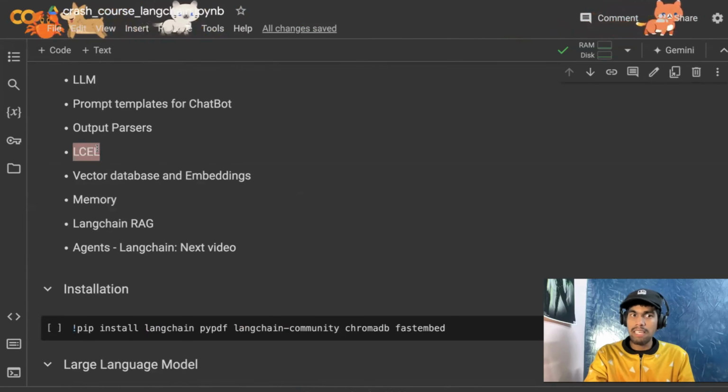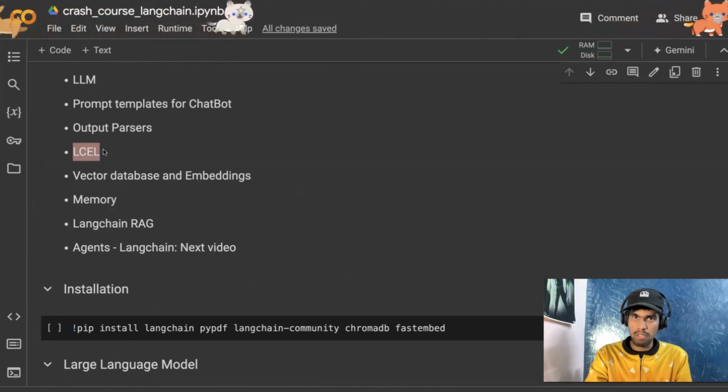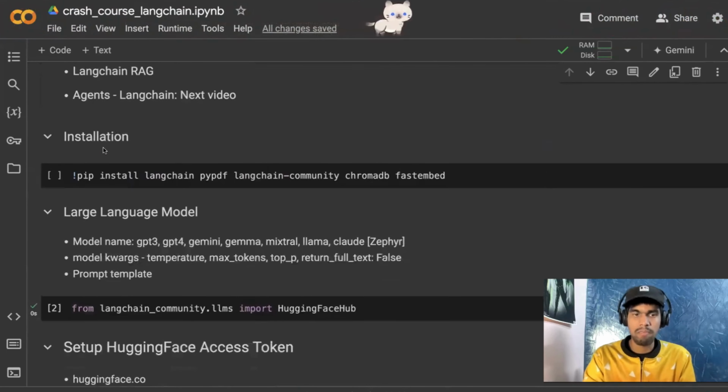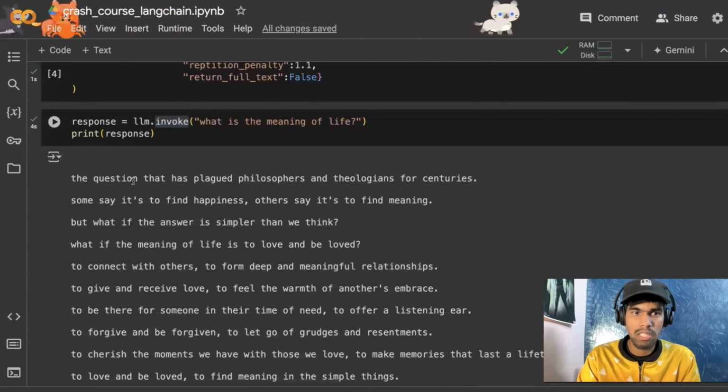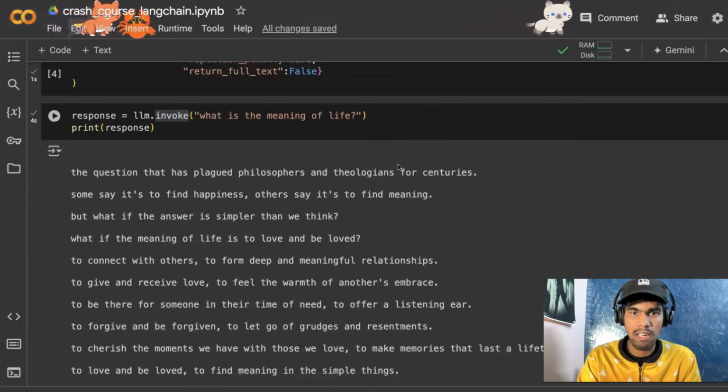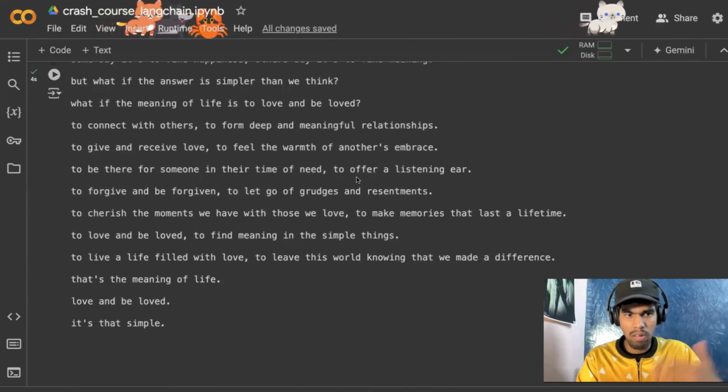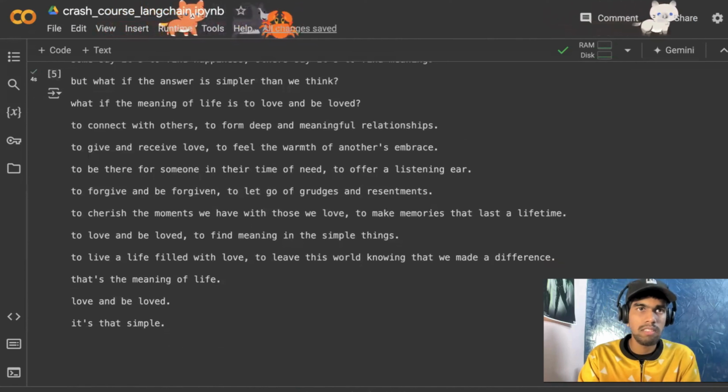We will talk about stream when we use LangChain Expression Language. So this LCEL stands for LangChain Expression Language. We will come to that part and I'll explain what streaming is and what batching is. For the time being, we have already got the response to the question that has plagued philosophers: what is the meaning of life. So this is how you can use large language models.